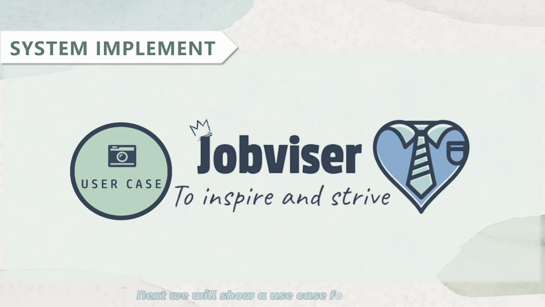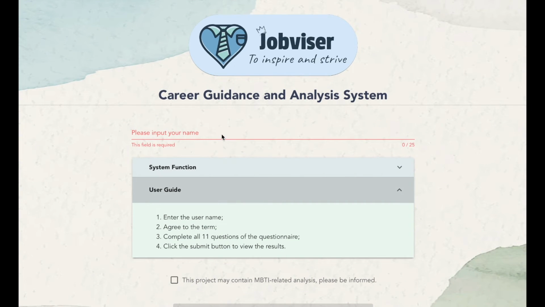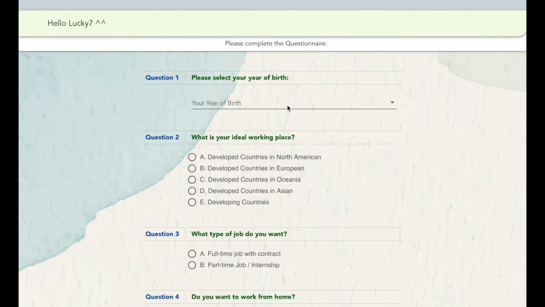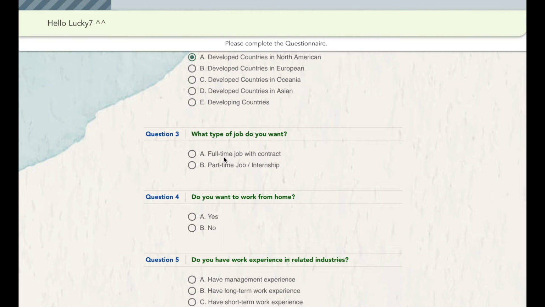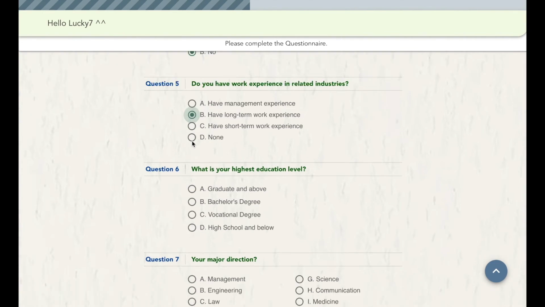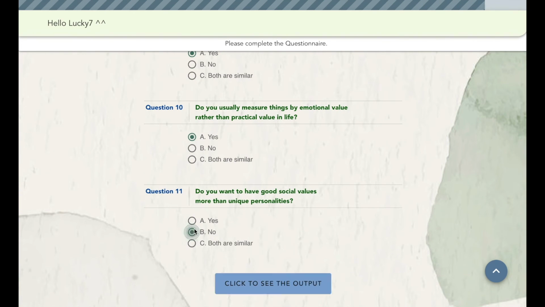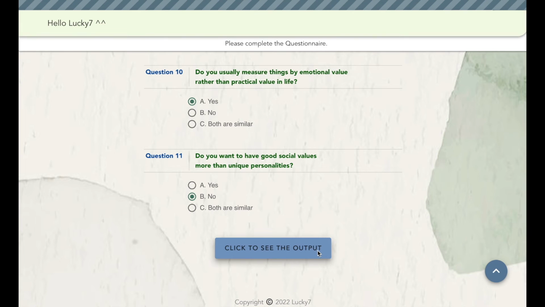Next, we will show a use case for Jobviser. First, visit our main page. You can see how Jobviser works and what you can obtain from Jobviser. Once you input your name and agree to our terms, you can enter the questionnaire page. In the second step, you only need to fill out 11 questions to finish the questionnaire. It is so convenient, isn't it? You can also see how many questions you've already answered in the progress bar. And then, click to submit, and you can see the output.